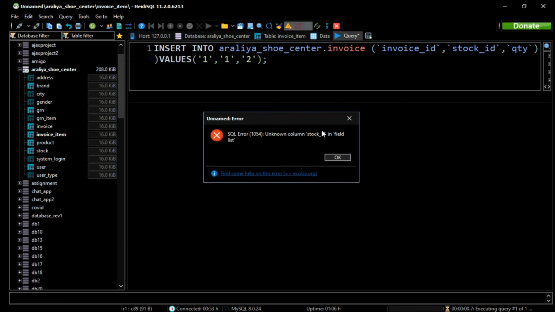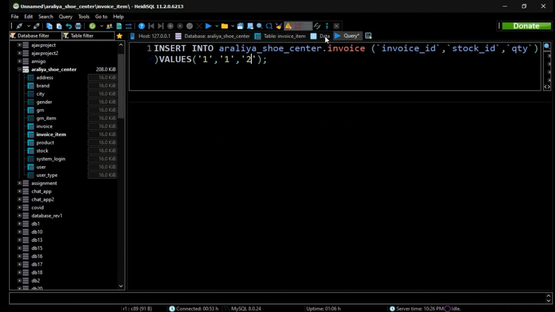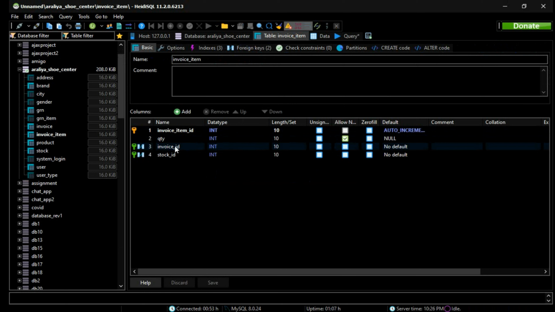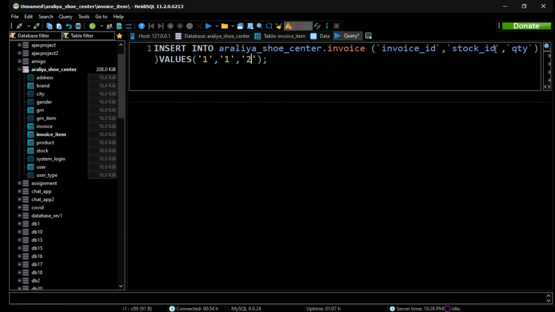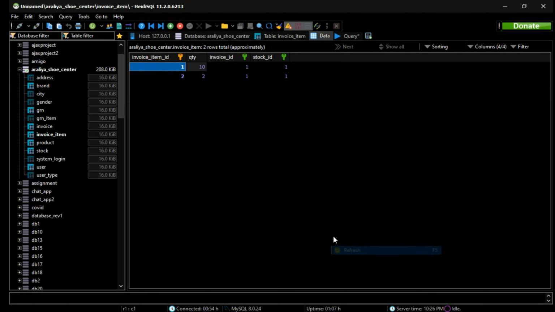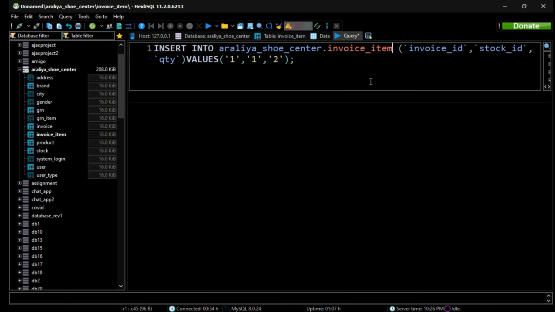Okay, in the table we have invoice ID and the stock ID. These two should be changed. Okay, my mistake. This should be the invoice underscore item table. This is not the invoice table. Let's just refresh it now. Once you refresh it, there's no problem there.